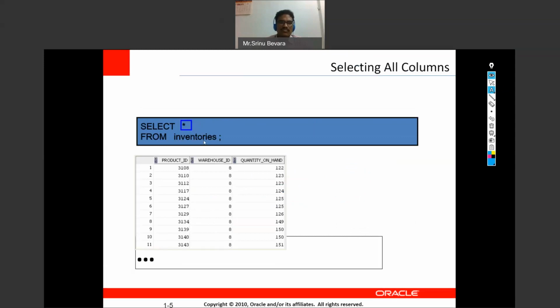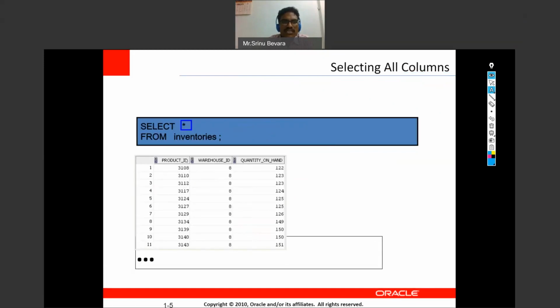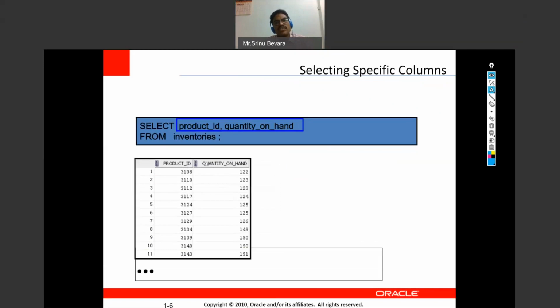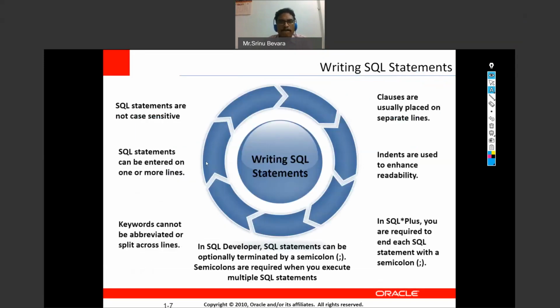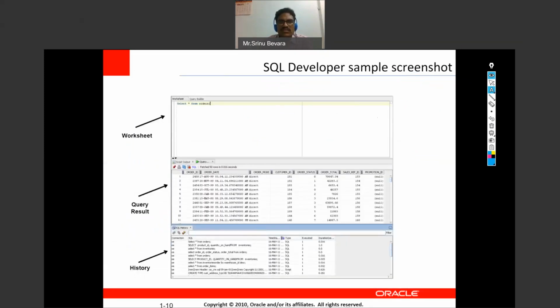SELECT star FROM inventories, the table name, so all the data will be displayed. Here I am giving only product ID and quantity on hand. These two only I want to display, and only these two are displayed. Previously all three columns were displayed, and now the warehouse ID is not displayed. Like that, you can select columns separately. This is the software interface, how to do it.